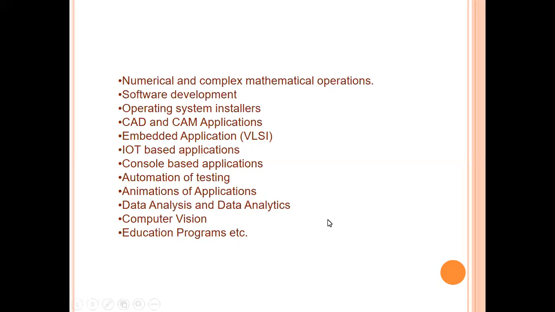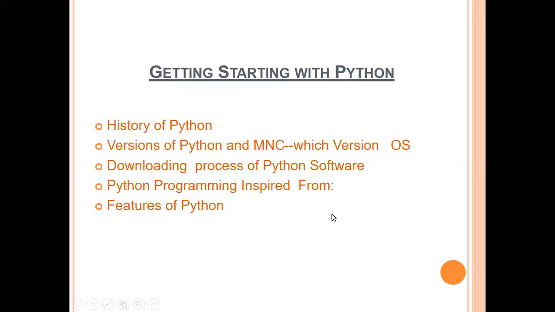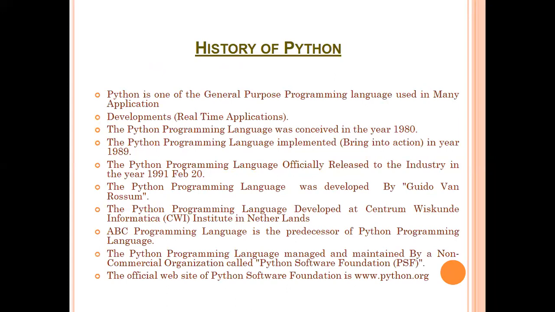Okay, now let's go ahead. Now let's start with Python. Yesterday we discussed the history of Python, that it was conceived in the year 1980, but it was implemented in the year 1989. Python programming language was officially released in the industry in the year 1991, February 20.